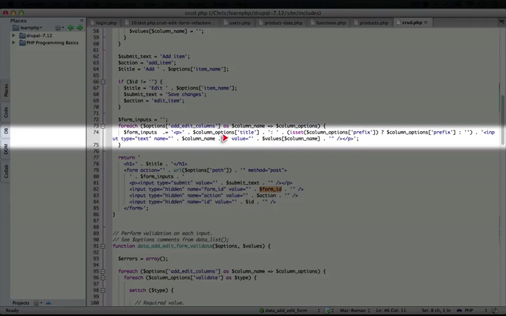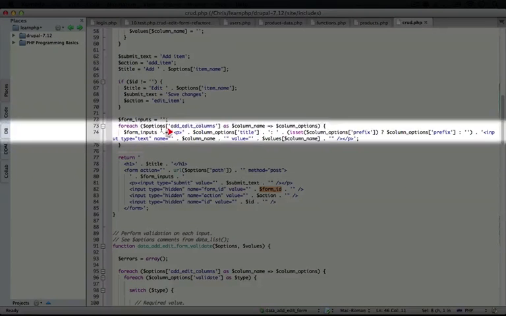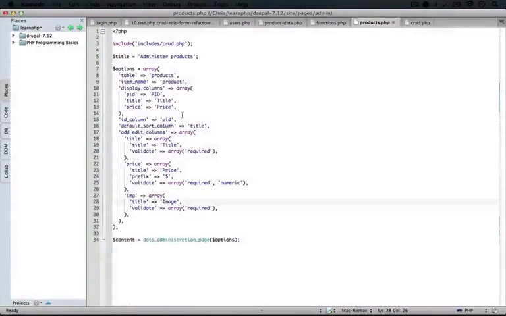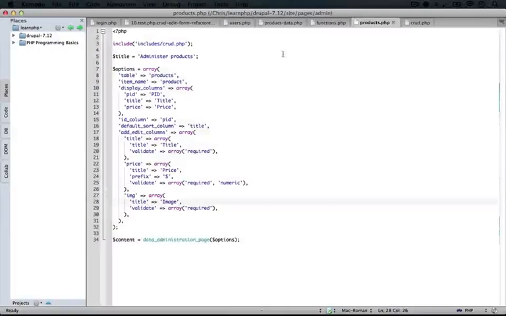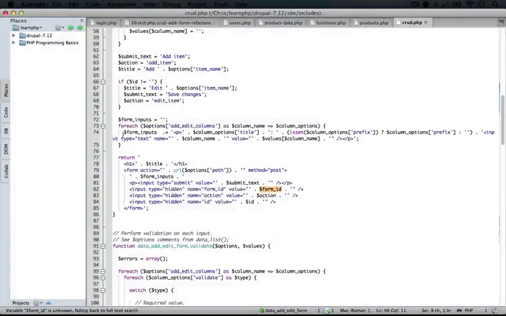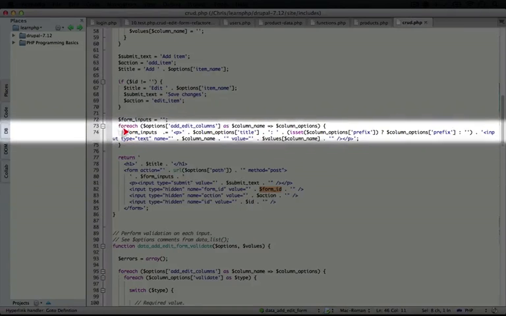And then we're going to pull the value from the values array, and we're going to pass it the column name as the key. So if we go back to our products.php file, we're displaying the title, the price, and the image fields. I'll go back to CRUD.php. So the first time we loop through here, we'll have a single paragraph for the title. The next time we loop through, we'll have the price, and then we'll have the image.